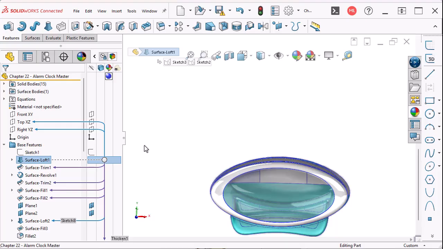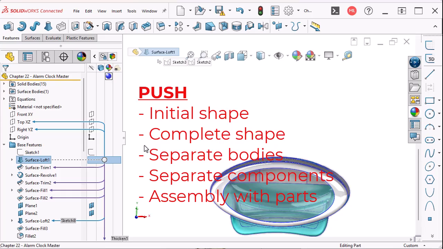And this is all about parent-child relationships and where the control is. Where does the feature wind up in the tree? Does it end up in the parent or in the child? And I think you'll see why I distinguish between push and pull. My preference is to use push type functions because then the workflow is more easily established. It goes from the initial shape to the completed shape to individual bodies within that shape, separating the bodies out to components, and then bringing the components back together as an assembly.